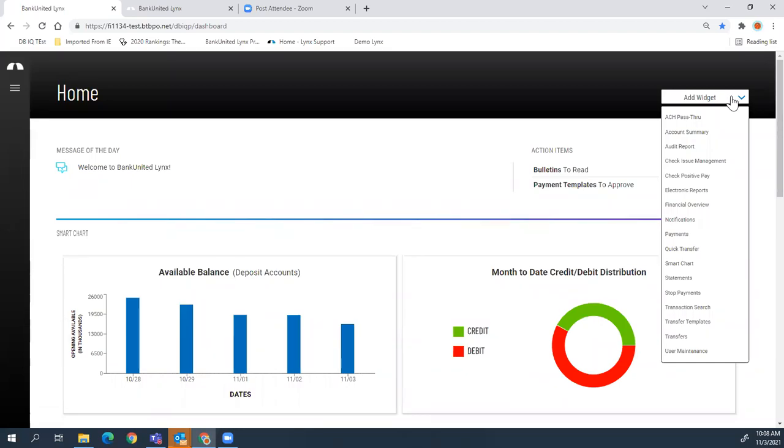So what you can do is say, for example, check positive pay. If that's something you do every day when you first come into the office, you may choose to add that to your home page.